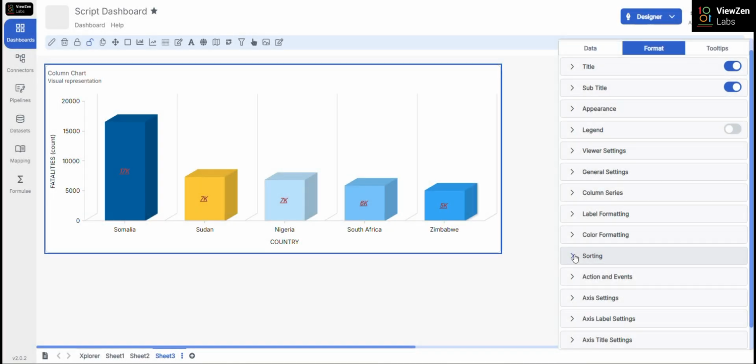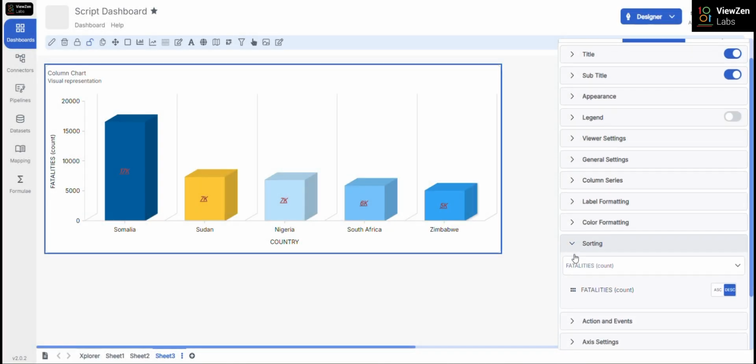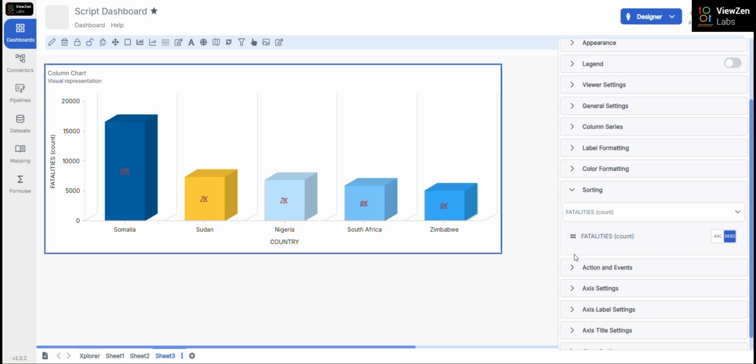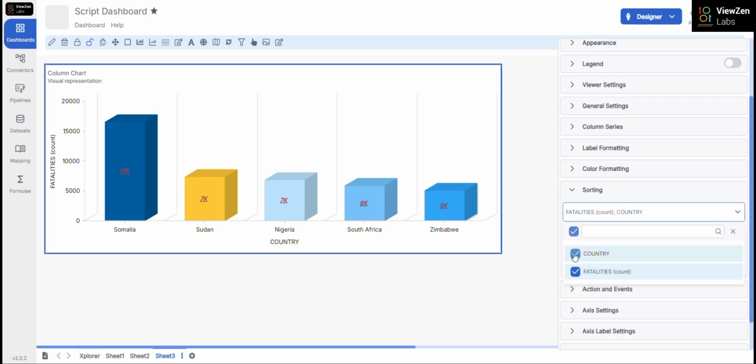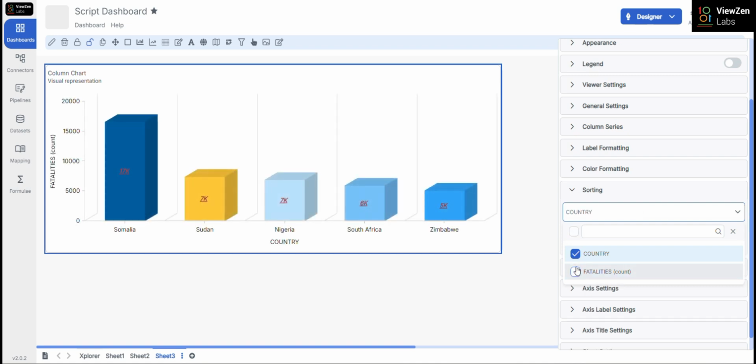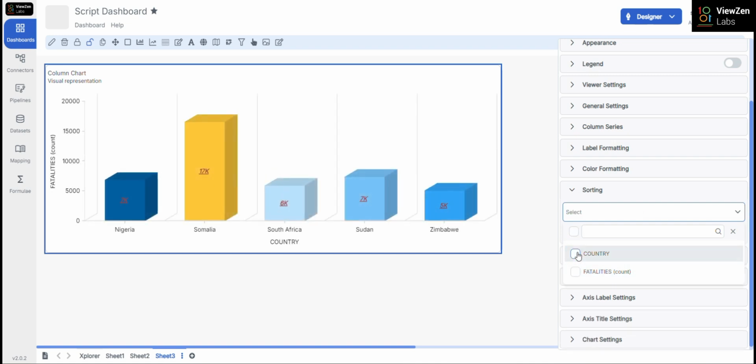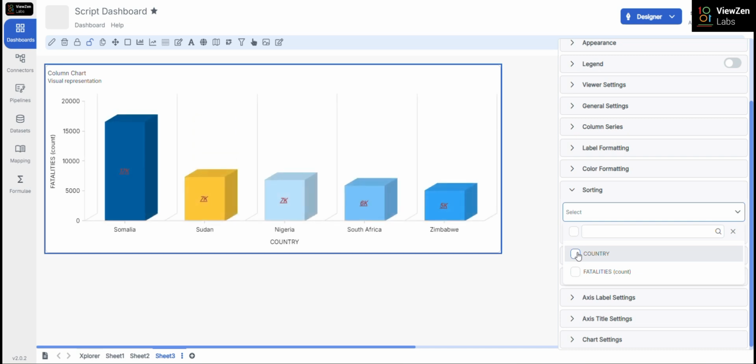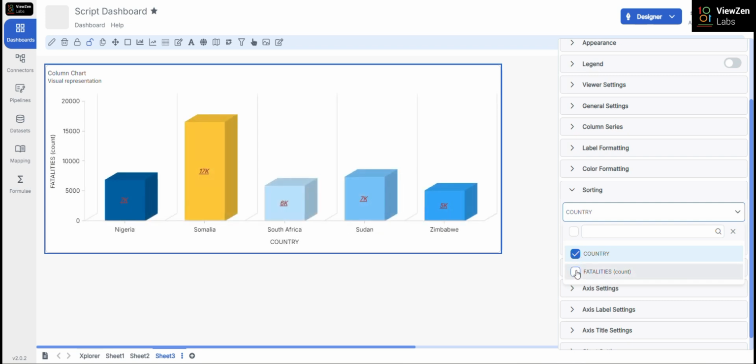Sorting settings. Sorting allows us to organize the data in the chart in either ascending or descending order. Chart data can be sorted on multiple columns. To sort the chart data, first select the columns or data fields in the order in which the sort order needs to be created. We can change the sort order of columns by dragging the data fields up or down. For each selected column, we can choose the sort type, ascending or descending.